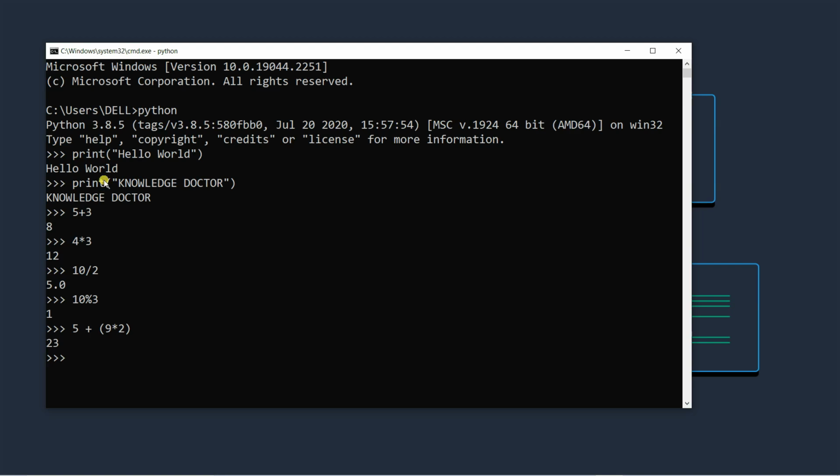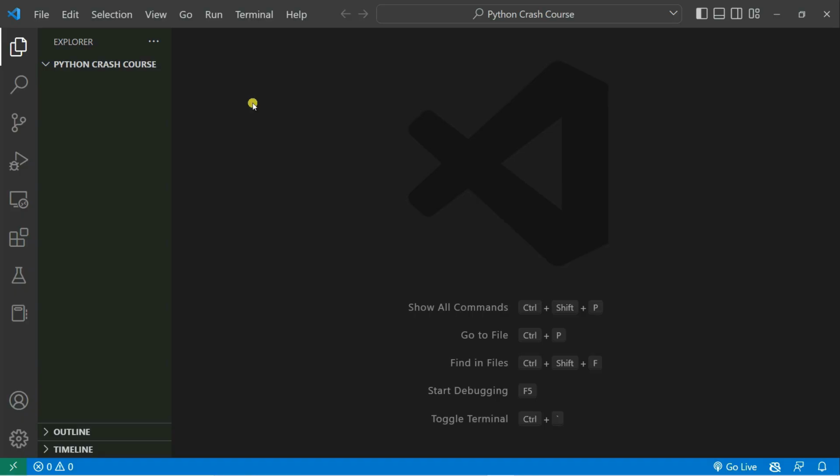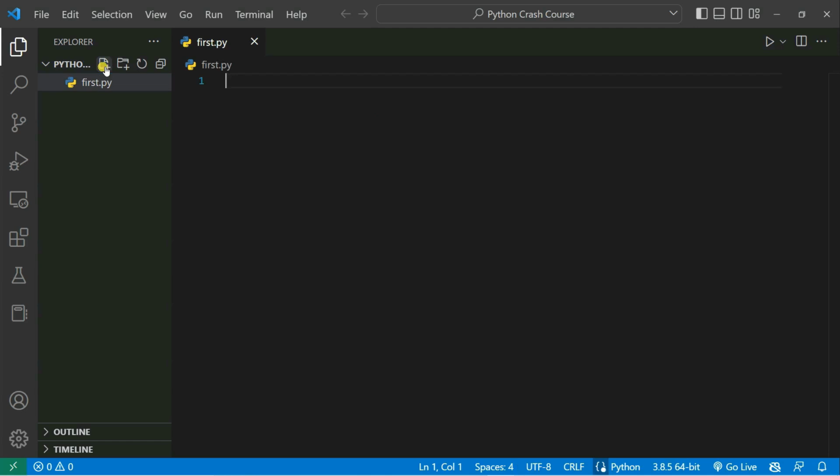So now we're going to see the same code inside our VS Code, that means our Visual Studio Code. How can you do that? So this is our VS Code interface. And you can see one folder that's called Python Crash Course. So now inside this folder, you are going to create one Python file. Let's say fast.py. Okay. So our Python file is created.